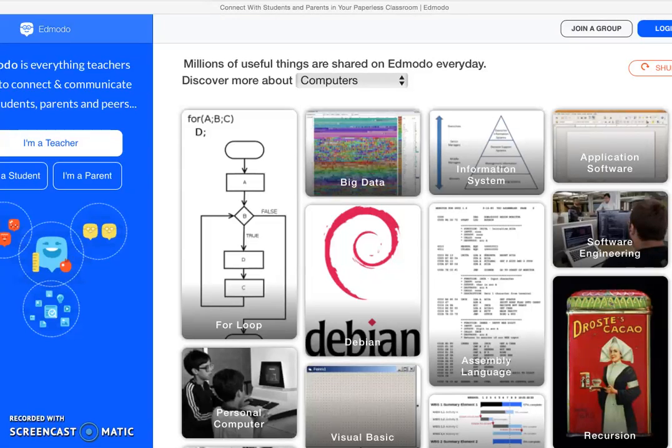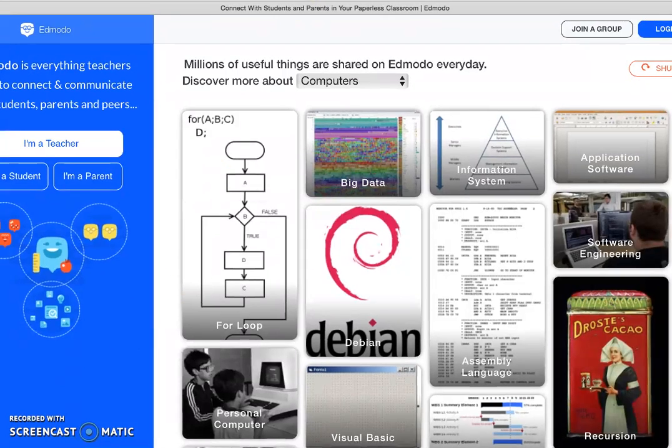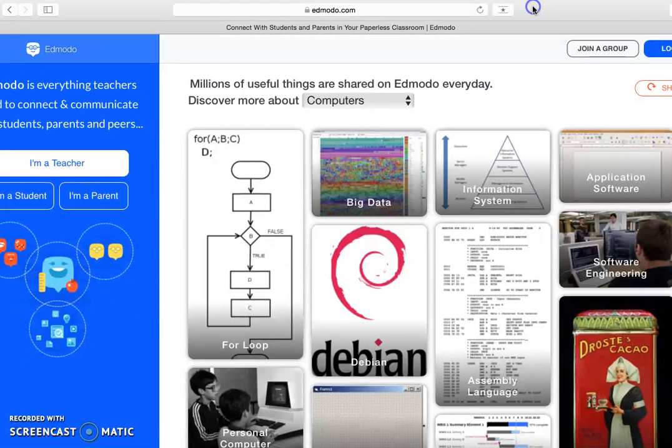This is my fifth and final technology resource that I'm going to share with you. My last resource for today is Edmodo. Edmodo is a share site. I like to compare it to the educational Facebook in my classroom.